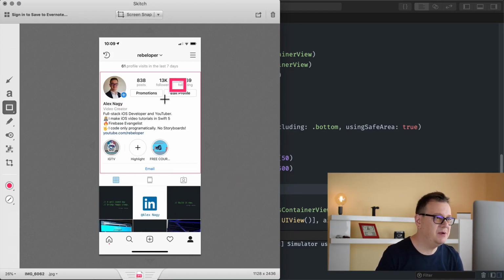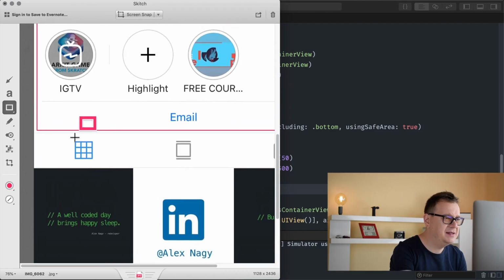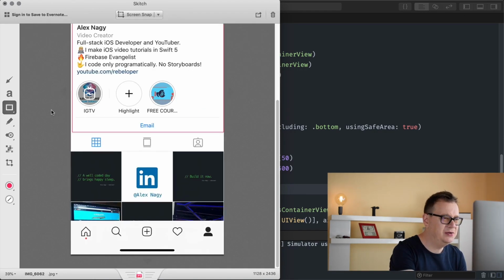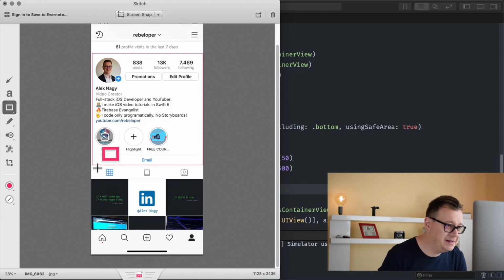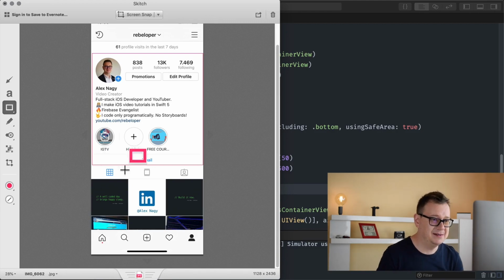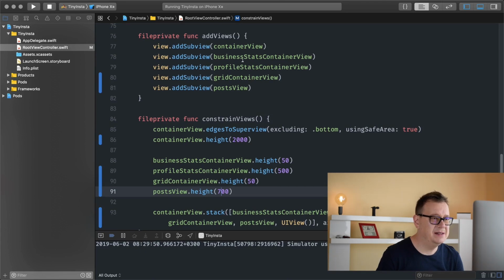Okay, so what we need to do next is, yeah, if we just zoom in here a little bit, you can see that this divider just starts right over here. So what I think that I need to do is add in here a new container view that has this edge insets, or rather, let's just add some insets to this. So I will name this, so we will add this to our profile stats container view.